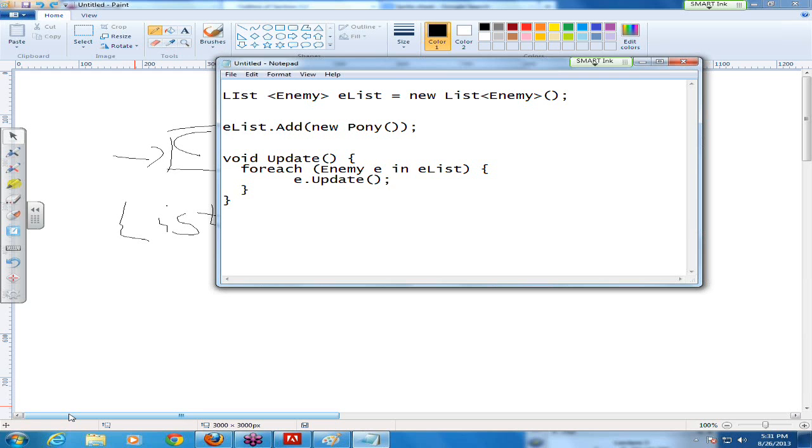That's the power of it. And so as E goes through this list, it's going to turn into a pony, and then it's going to turn into a chihuahua, and then it's going to turn into whatever the next thing is, and it's going to update and it's going to draw. Now, how far can we take this? All of your bullets on the screen, all of your enemies, they're all game objects, right? They're all entities, whatever you want to call them.